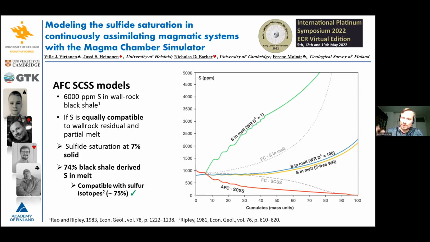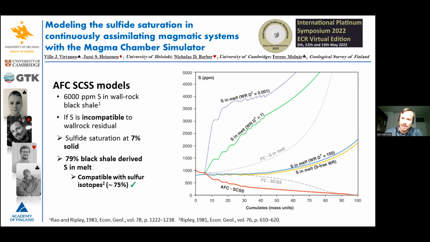If it's equally compatible to wall rock and wall rock melt, then you see already quite a drastic effect in sulfur concentration in the melt, a lot of sulfides produced. And if it's very highly incompatible, partition coefficient of sulfur 0.001 in wall rock, a lot of the sulfur comes straight into the magma, and there's a high amount of deposition of them. This end member could also approximate early fluid assimilation from heated black shale.